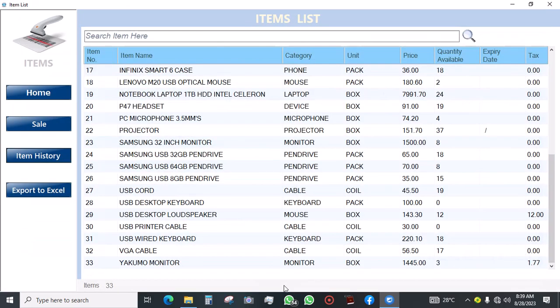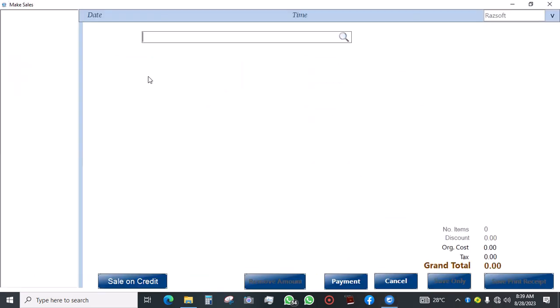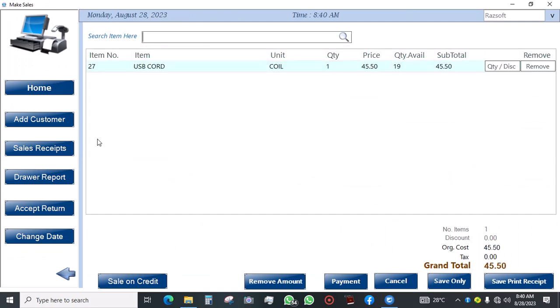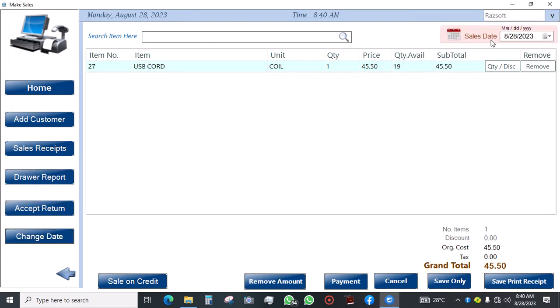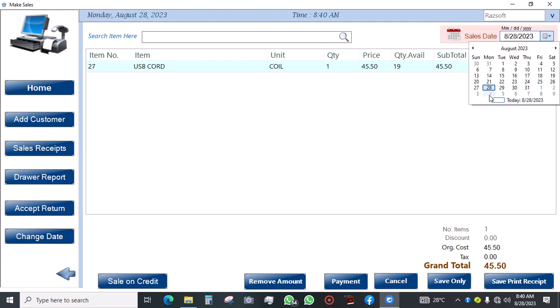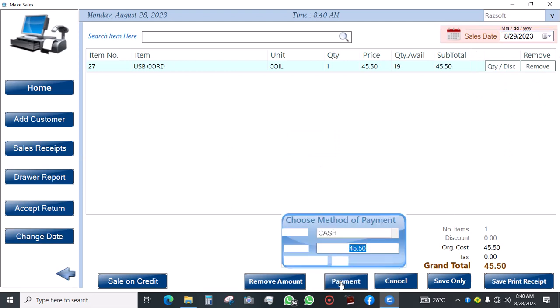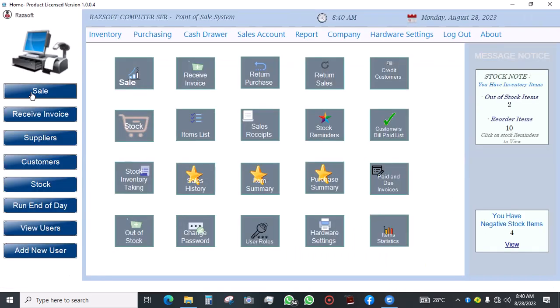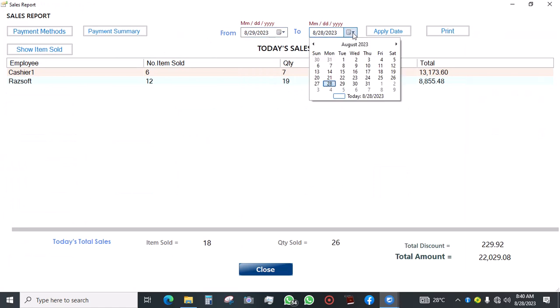So one thing I would like to show you here is you can change the dates of your sales. Okay, let's do it for USB code. So we want to change the dates. So okay, you can see it appears. So we want to change this sales receipt date to tomorrow. Okay, let's forward it. So all you have to do is just select your payment, save only. So if you check, let's do report, sales reports. So let's adjust the date to 29th, which is tomorrow.